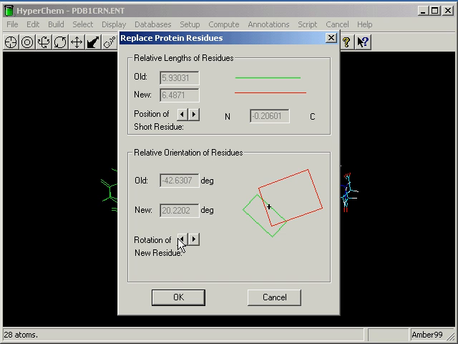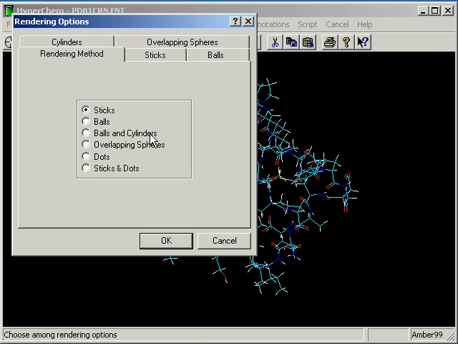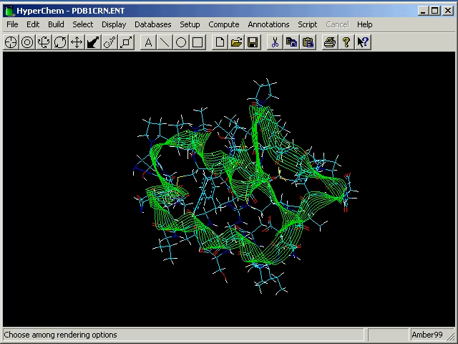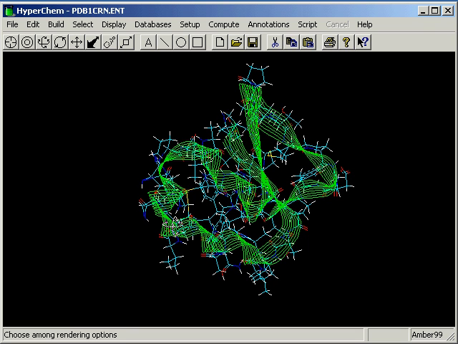We can rotate this to try and align these. I don't know, that's not quite clear whether we're going to align these terribly well, but anyway, let's go and just do the replace operation. So now we have, if we do rendering with ribbons, we might be able to see this new helix that we've stuck in here. It's right here, and what we have to do is do some annealing.